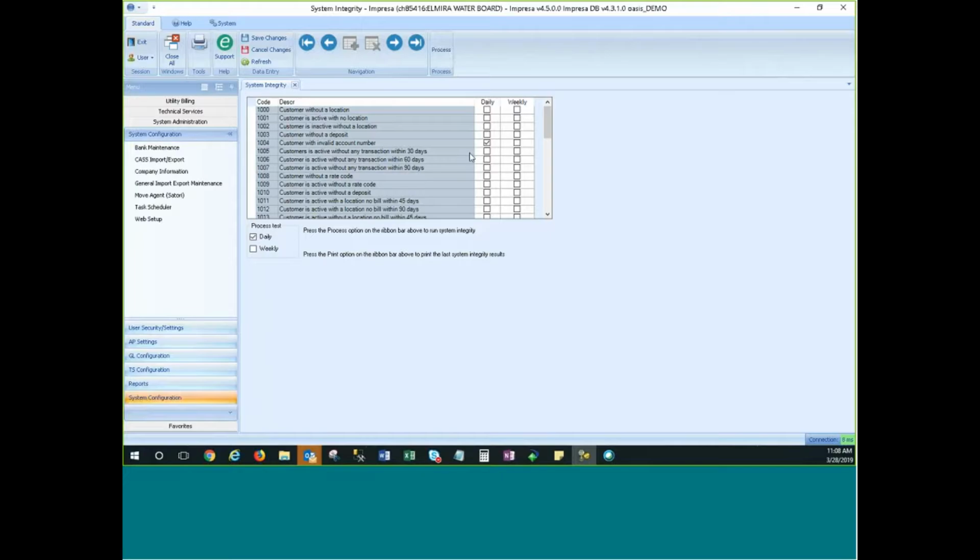Customer with an invalid account number. I have that checked, and if I go through my list, I don't see any others checked right now. So in order to process these reports, you can choose daily. That means that only this column is going to be processed at this time. Once you have selected your reports and chosen daily, you'll have to process the reports here.